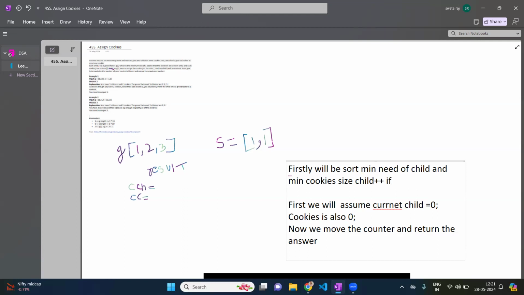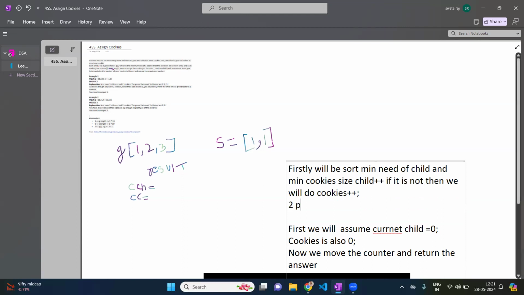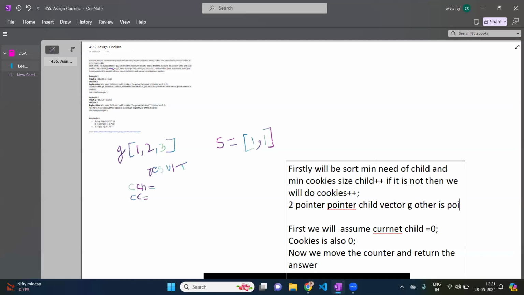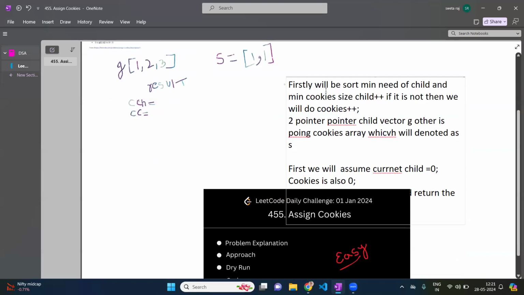And if it is not, then what will we do? We will do cookies plus plus. So here we will use two pointers. One pointer is pointing to the child vector that is called g, and the other is pointing to the cookies array, which will be denoted here as s. Yeah, so this is how we will start.